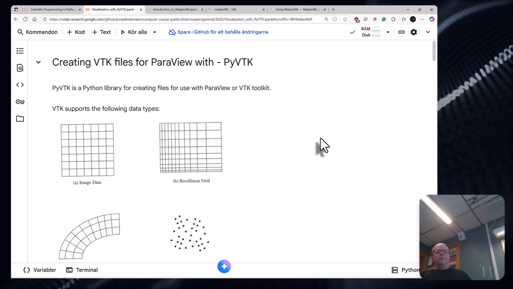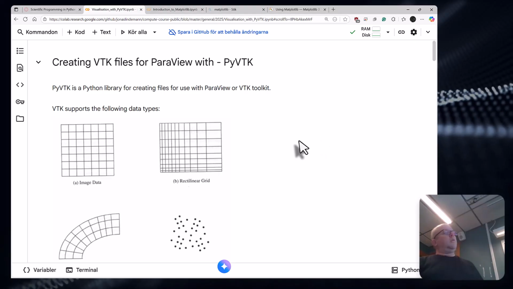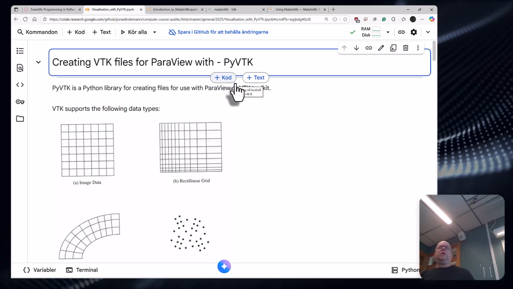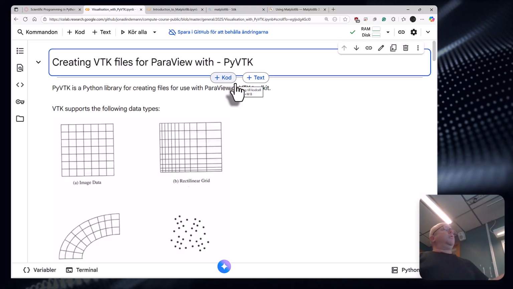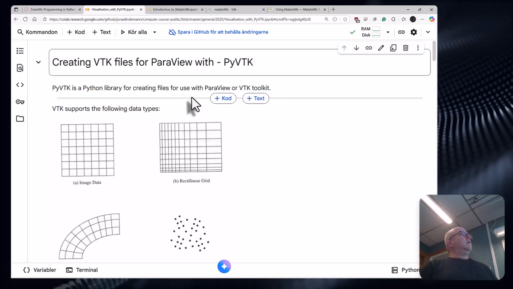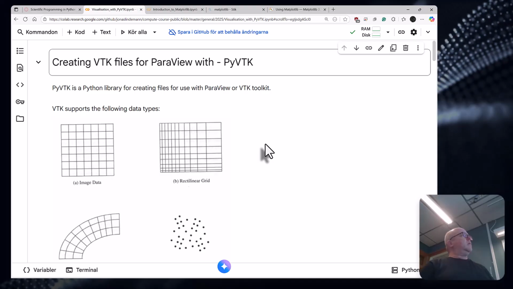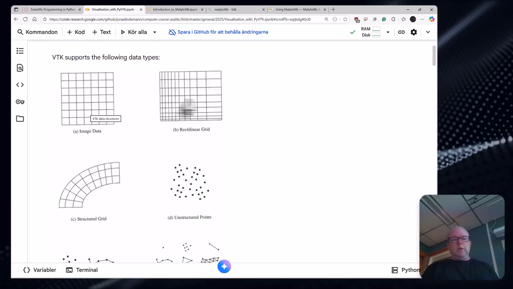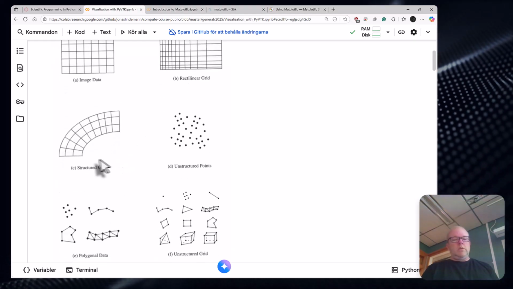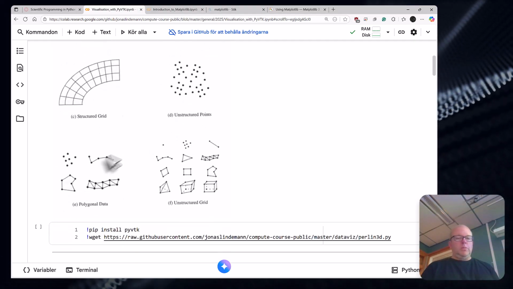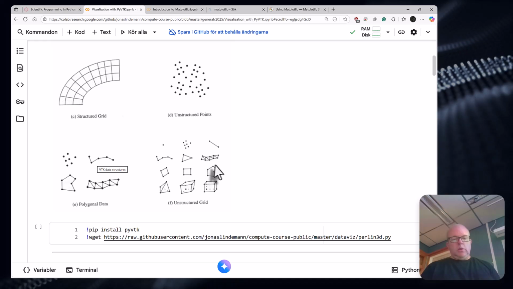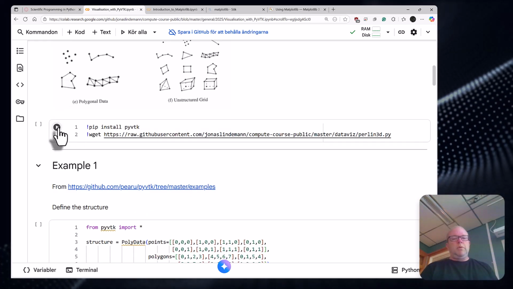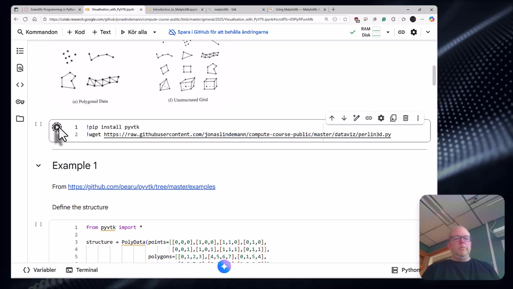There is a special module that is called PyVTK. That is not a wrapper for the visualization toolkit, but a special Python module that can generate the data files needed to do visualization in ParaView. As I said before, VTK supports different kinds of data: grids, structured grids, unstructured plots, polygonal data, unstructured grids. You can install PyVTK by using pip install PyVTK, so we'll do that.